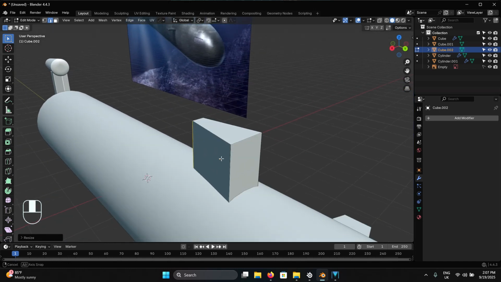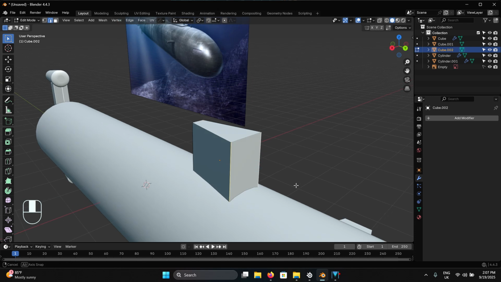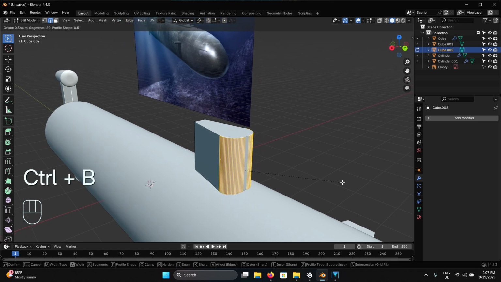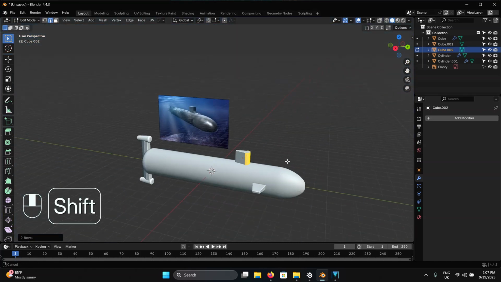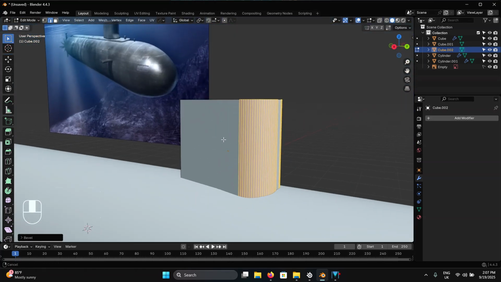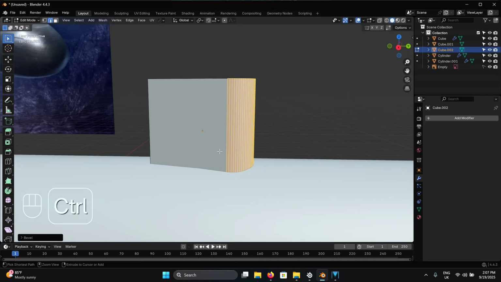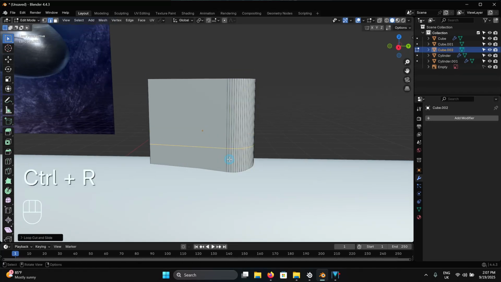And this part here, we're going to select these two and we're going to do a bevel. Control B, bevel them in like that. I think that looks pretty good. All right, let's do one more loop cut here. We're going to move it down.